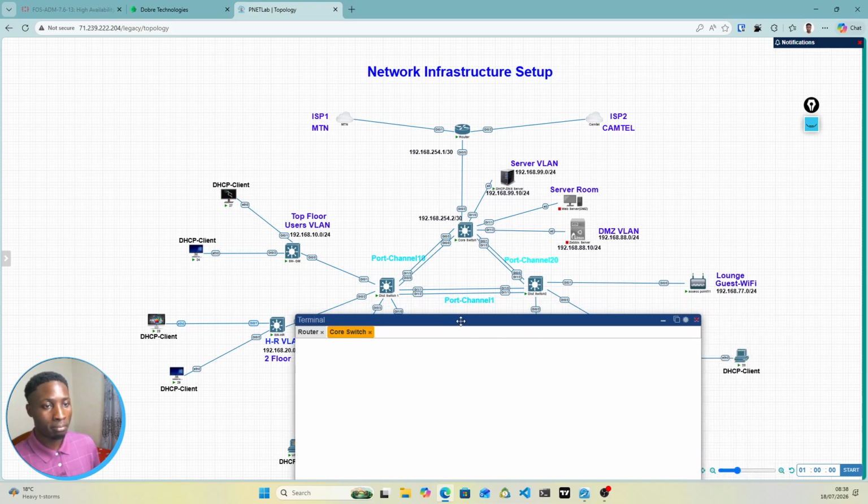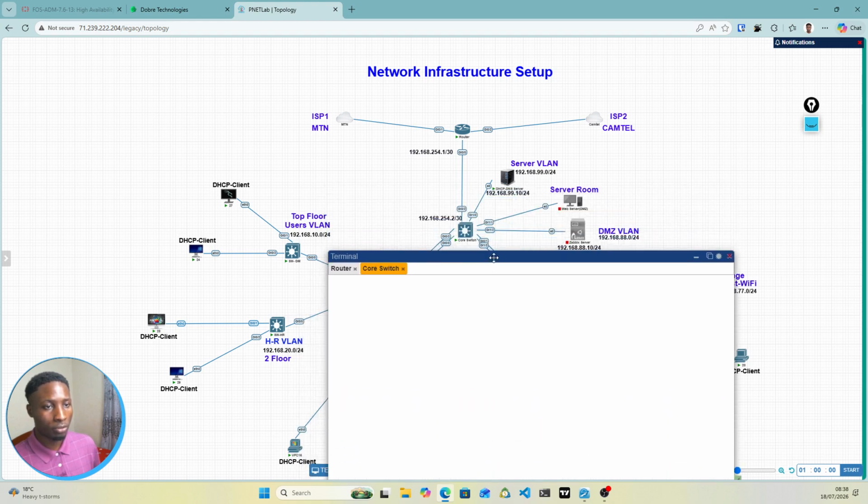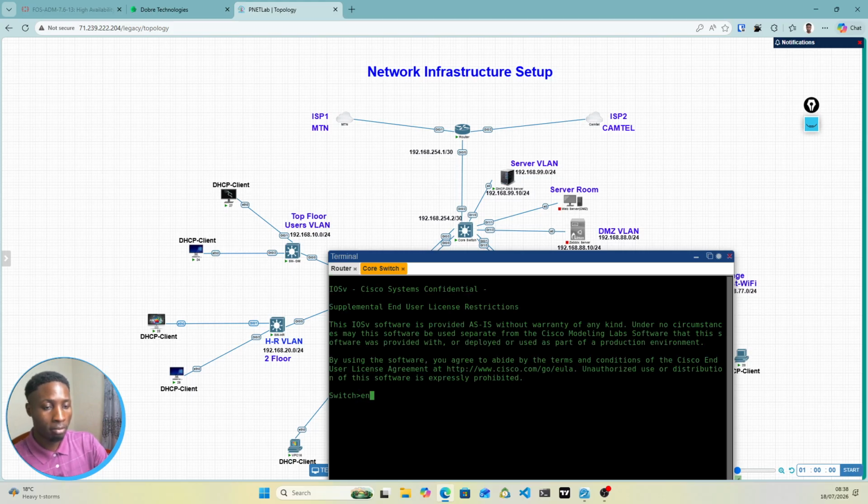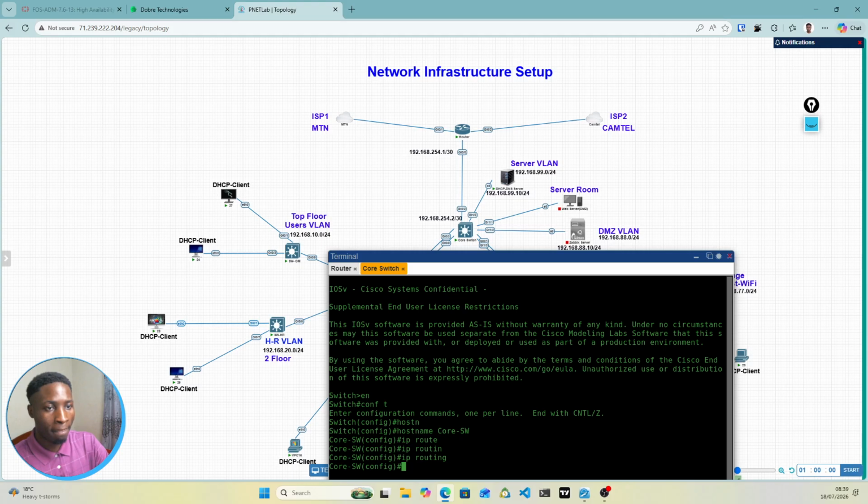So with that being said, we'll just go straight to our core switch here, which I'm already in. I'll hit enable. We'll go to our configuration terminal. And once we are here, I'm just going to give it the host name as core switch. After giving the host name, we'll make this switch start performing layer 3 functionalities. We'll type IP routing. And after typing IP routing, the next thing we are also going to do is create our VLANs here.